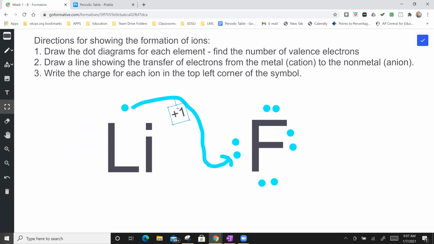I don't really want that rotated so much, but I do want it somewhere in this top left-hand corner of the symbol. All right, and so that forms a +1. Fluoride gained an electron. And so if it gains something negative, it's going to have a negative charge. So this is going to be -1.